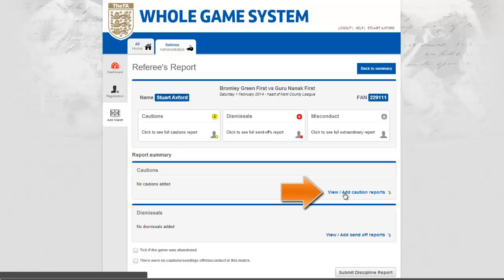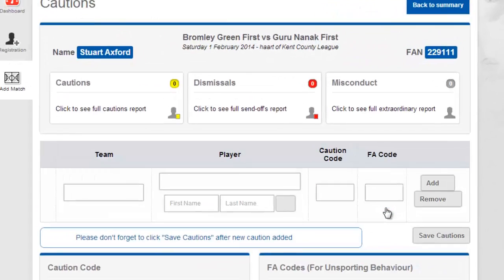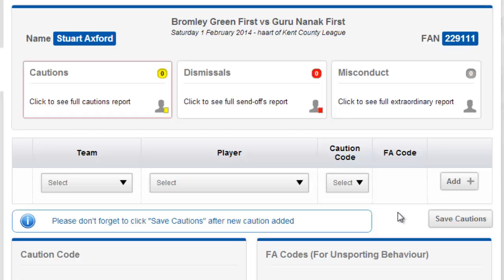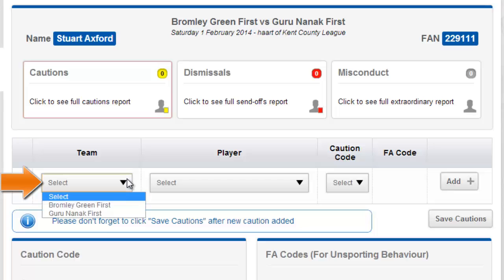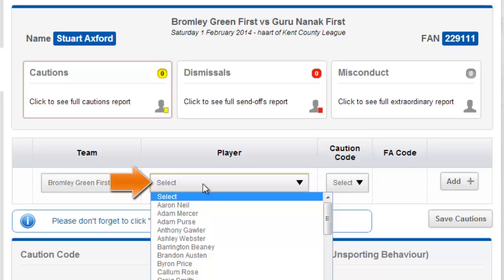In this example, I am choosing to add a caution, which will then take me through to the main cautions page. Here I can select Team, Player, Caution Code, and FA Code if applicable.